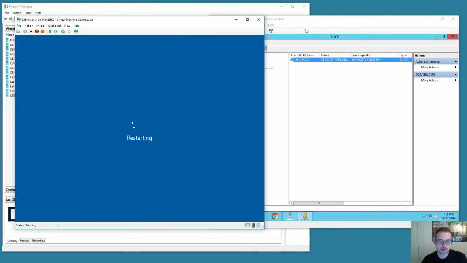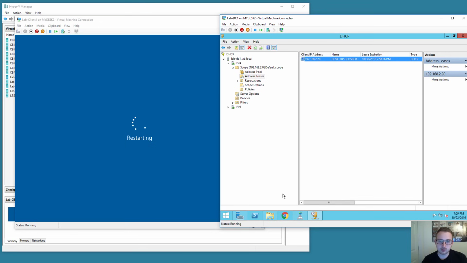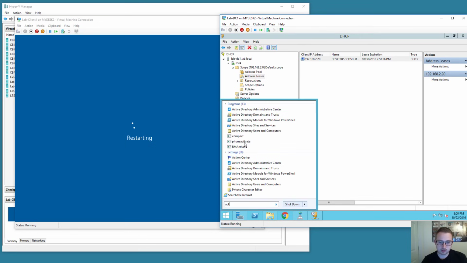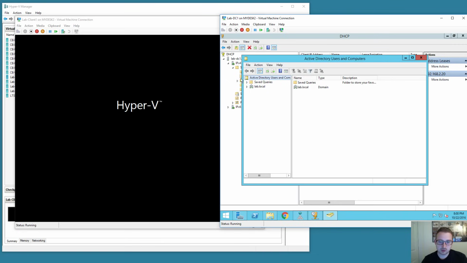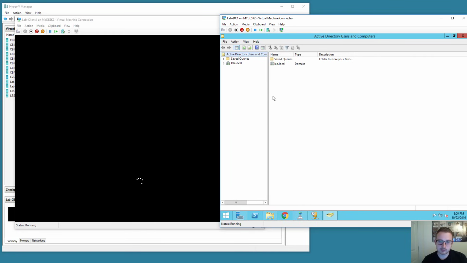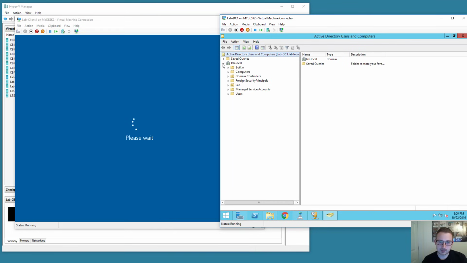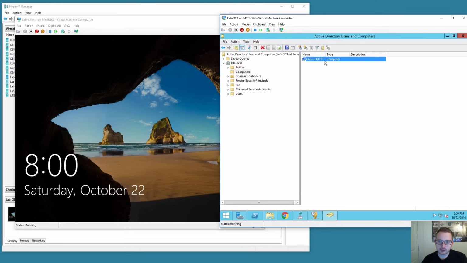And while that's restarting, we'll pull up the domain controller again and we'll look at Active Directory users and computers. And you'll see under the computers, there it is, Lab Client 1. And now I'm going to go ahead and do a quick organizational task, and I'm going to put that computer into the OU for computers.